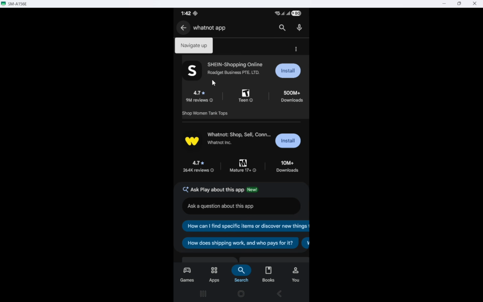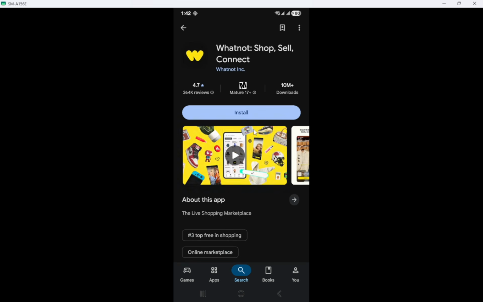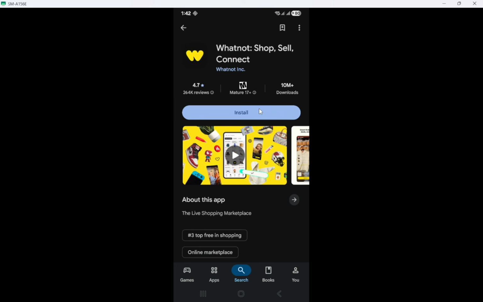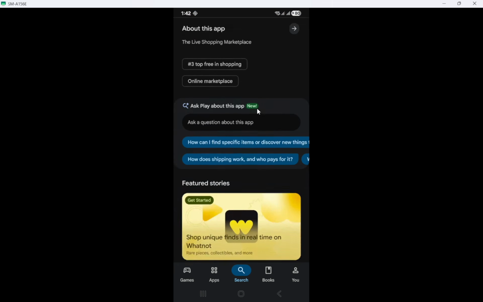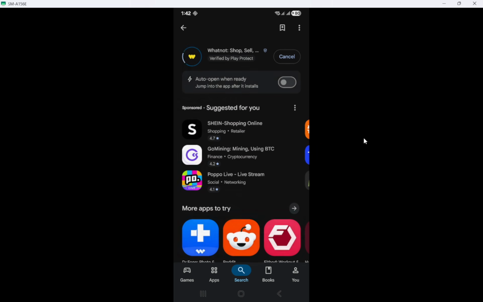You can also search for the full app name, which is Whatnot Shop, Sell, Connect. Typing the full name can sometimes make it easier to find the exact app right away, especially if there are similar-looking results. When the search results appear, choose the official app. You want to look for the listing called Whatnot, Shop, Sell, Connect, and the developer should be shown as Whatnot Inc. This part is important because downloading the official version helps make sure you're getting the correct app and not an unrelated one with a similar name.